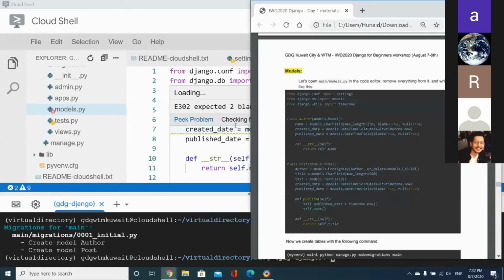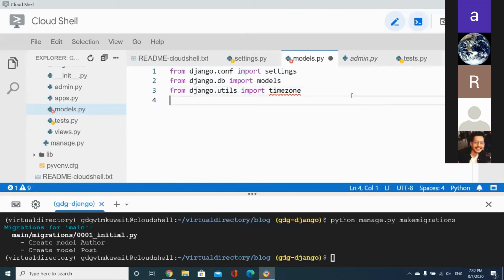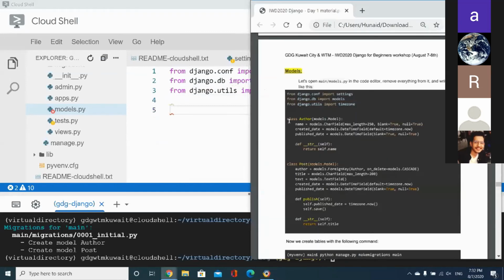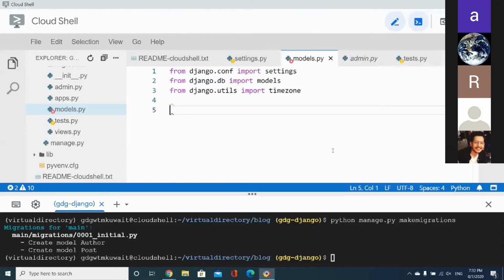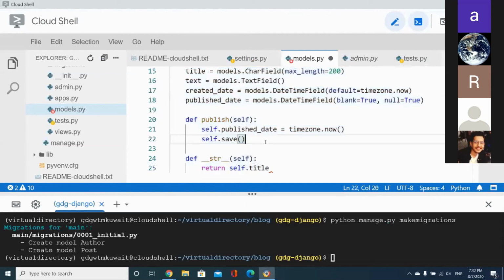Can you copy this code from the models, line by line? Let's copy the first 3 lines from the beginning. No problem. Just copy the first 3 lines, then copy the class author here. In the terminal, you need to type python manage.py makemigrations, and that's it. Are you all with me?